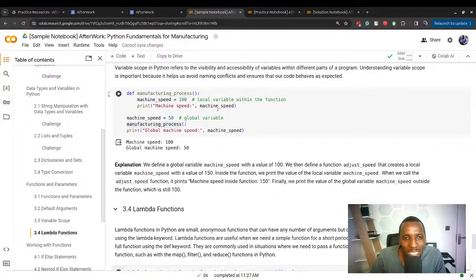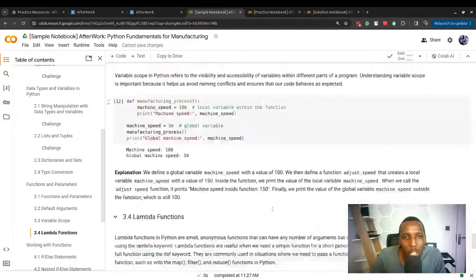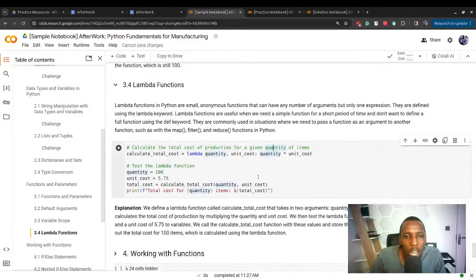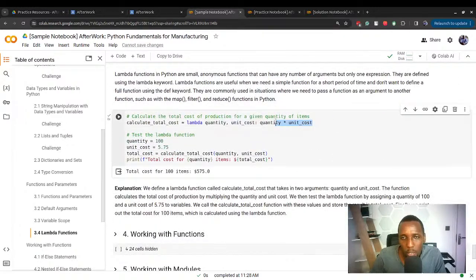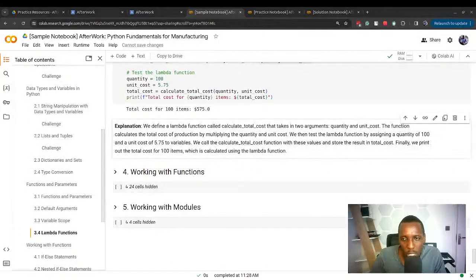You could write this lambda function in this format, but this is just an efficient way of writing a function. And then we call the function like we would with other functions: calculate total cost, quantity, unit cost, to define the arguments, and then we just call it here. By default, whatever comes here will be returned by the lambda function. Pause the video and then we can continue to the next step.